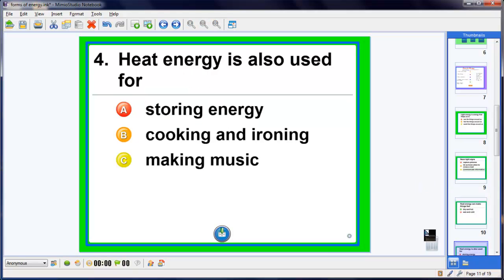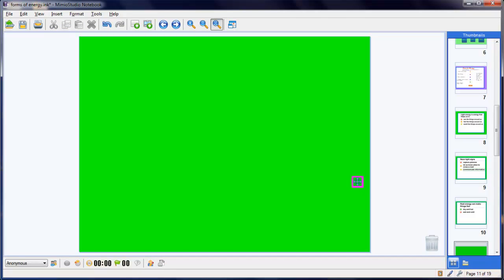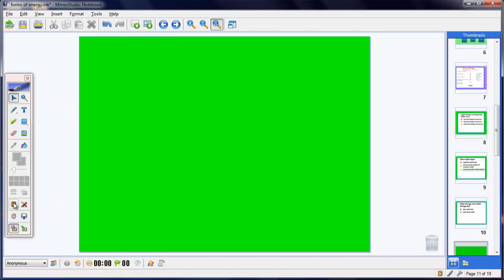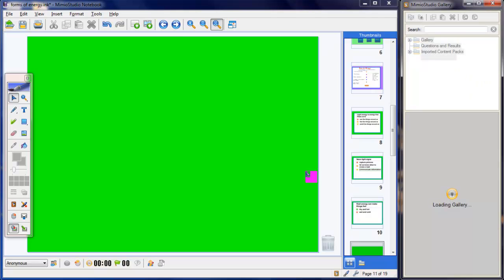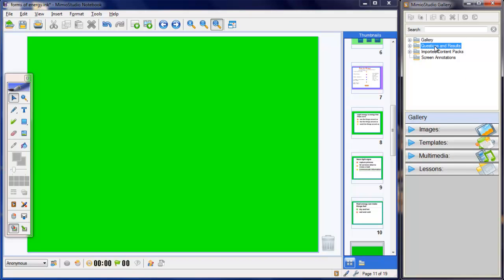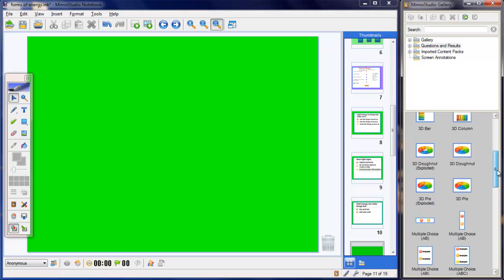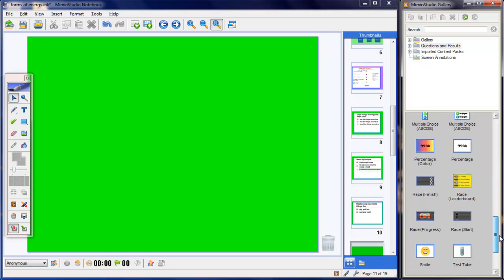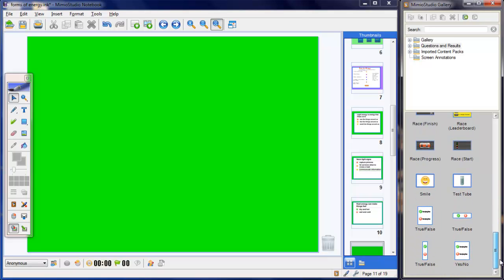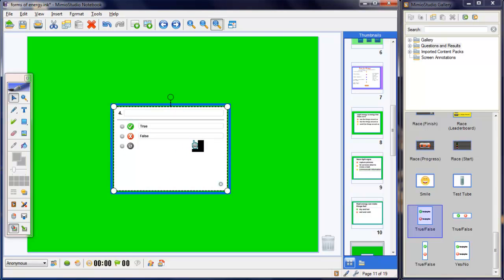If we keep moving on, there's going to come a time where you need to make a question. And this isn't there. So when it's not there, where do we start? I need my Mimio tools. I need to go to my gallery. When I get into my gallery, I'm going to need to go into questions and results. This is going to allow me to make a new one. Whether it's yes, no, true or false, it doesn't matter.